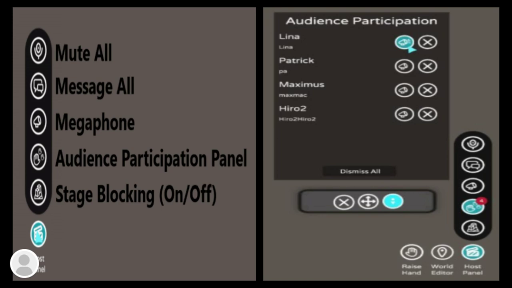Message all sends a message to every guest at your event in one easy click, using many quick notes, or you can write an original one for your event. Megaphone is to amplify your microphone so that everyone in the space can hear what you're saying. Now, the audience participation panel is a better way to manage your attendees' experience, with functions that allow you to amplify someone when they're speaking, and keep track of users who have raised their hand to talk. The panel will also light up red when you have guests waiting to be called on.